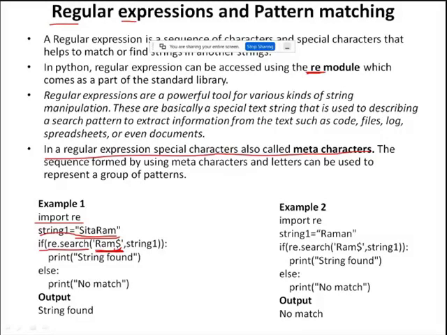In Python, regular expressions can be accessed using which module? The RE module. That is the regular expression short form only, RE. What do we call the short form of regular expression? Regex. The RE module comes as a part of the standard library.